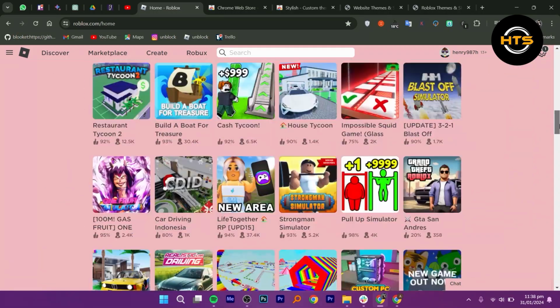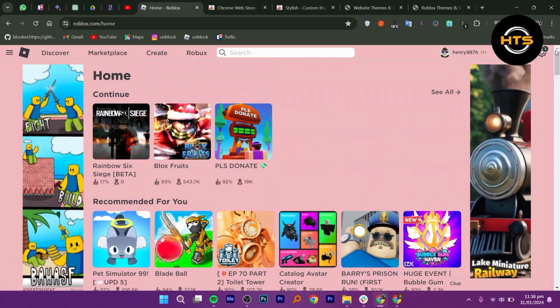Now, it will take you directly to Roblox, where you will see that the background has been changed to the selected theme.